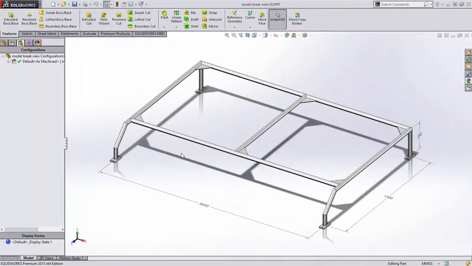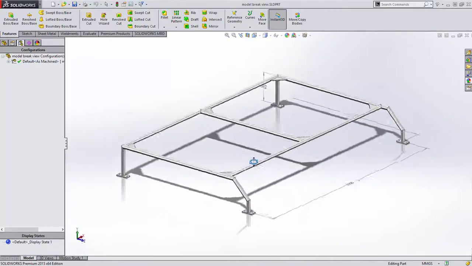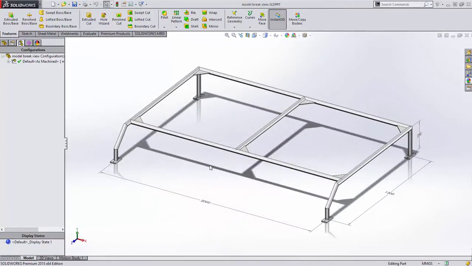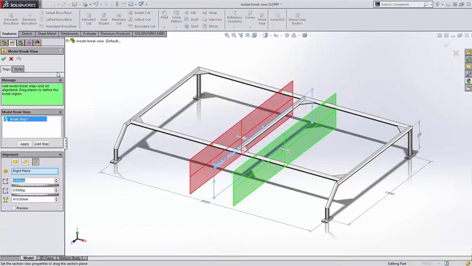Whether you work in a paperless or detailed drawing environment, long slender parts can pose a challenge to communicate your models to others. For this reason, SOLIDWORKS 2015 introduces a new way to view models, the Model Break View. This new tool allows you to quickly apply breaks directly to your solid model. Let's take a look at how to create a model break view of this part.